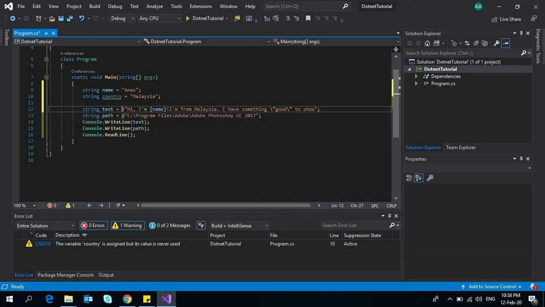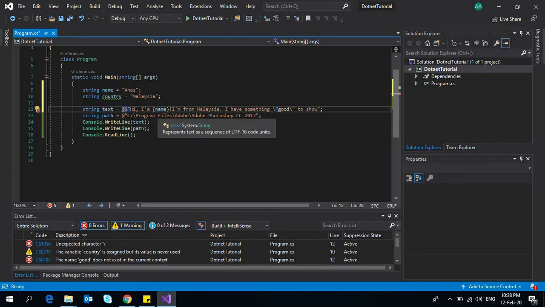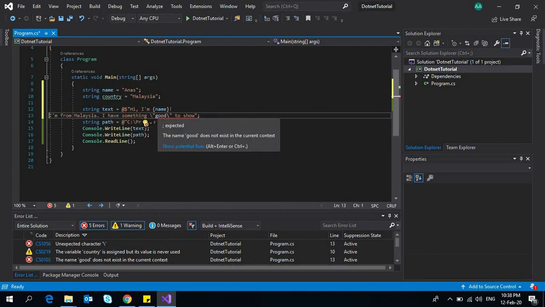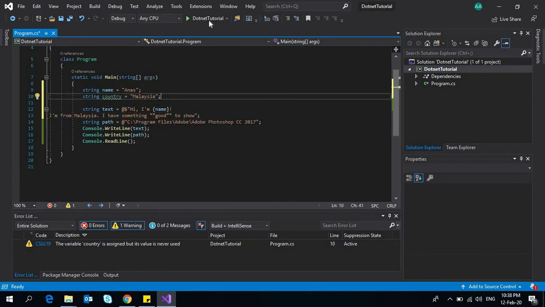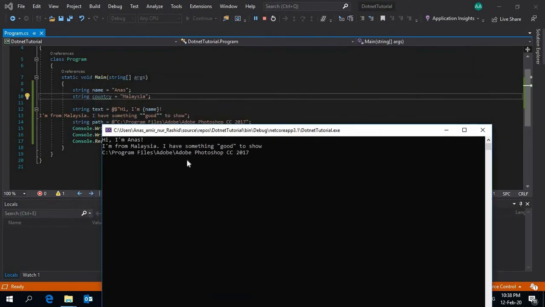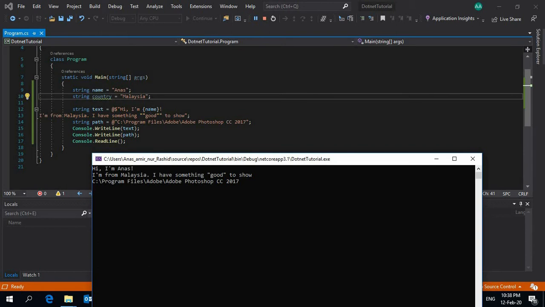For me, this is much simpler and easier to read compared to using the plus sign to concatenate strings. And you can also mix it with the verbatim string like this. So convert back, do a double quote, and here it will output the same thing. So hi, I'm Anas, which comes from the variable name. I'm from Malaysia, I have something good to show.